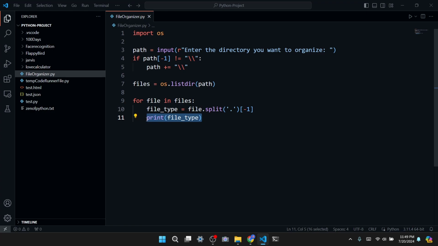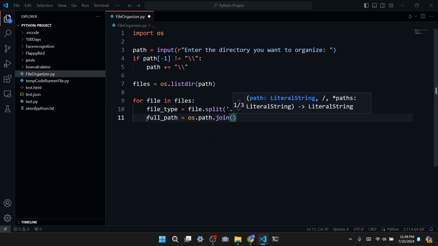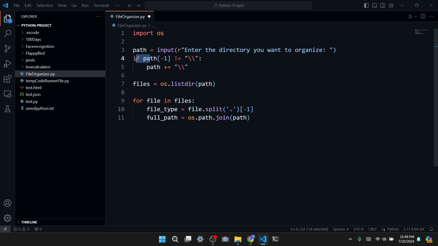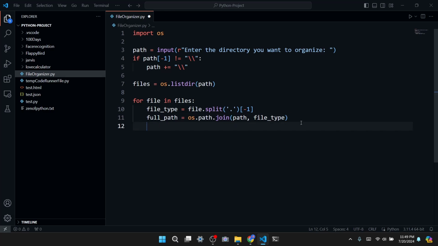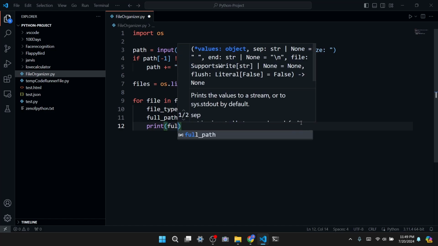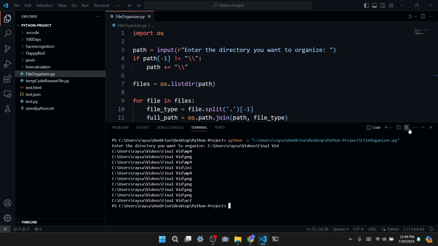Now we have to join it, so full_path. Yeah, that should be a meaningful enough name. os.path.join. That is going to be the path that we have given here, and the file type. There we go. Now what if I do this? Print full path, and there we go. We are getting the full path.